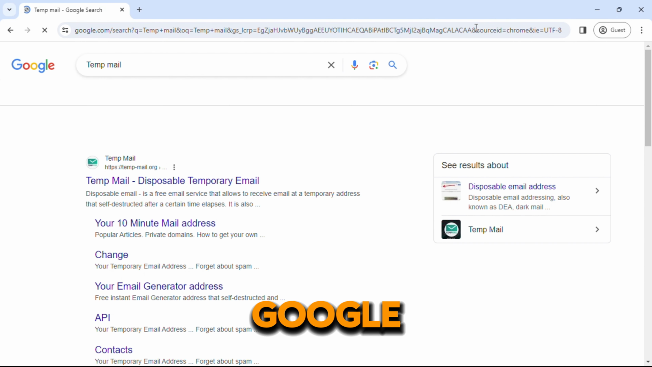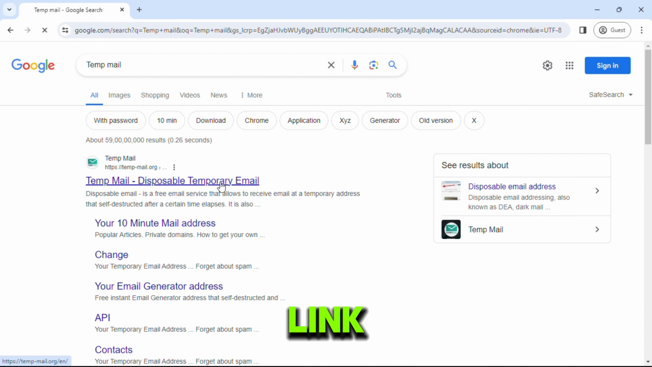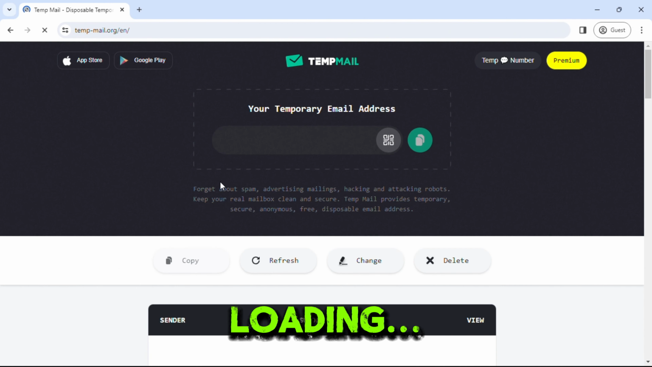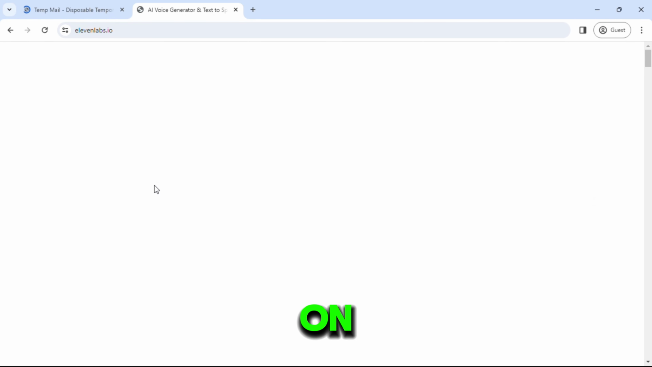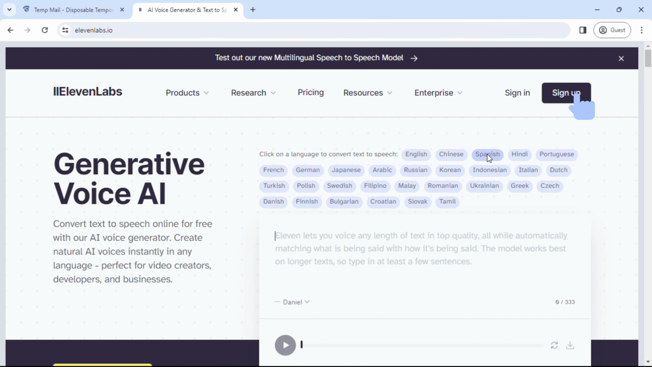First, open Google and type temp mail. Open first link. When email is loaded, head over to 11 Labs. Then click on Sign Up option.